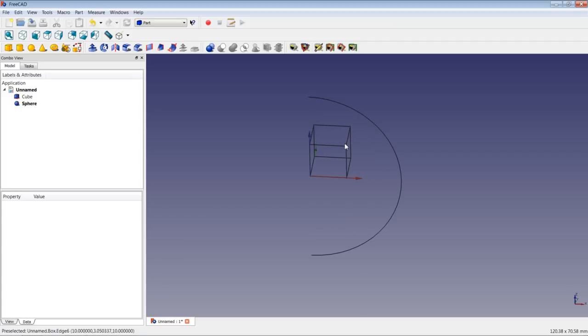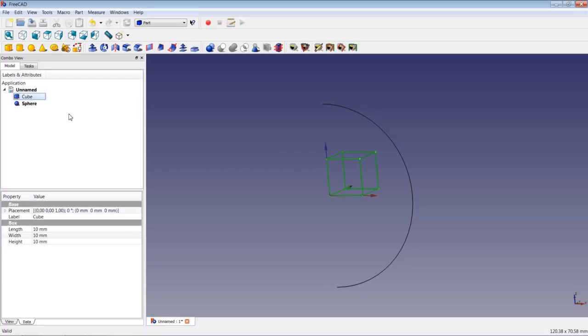This is okay, but the box is inserted in the wrong position, and it has of course standard dimensions of 10 millimeters in each direction, which we will now correct. So we highlight the cube, we look at the Data tab, and we correct all the three dimensional values to 36 millimeters. And here 36. Okay.